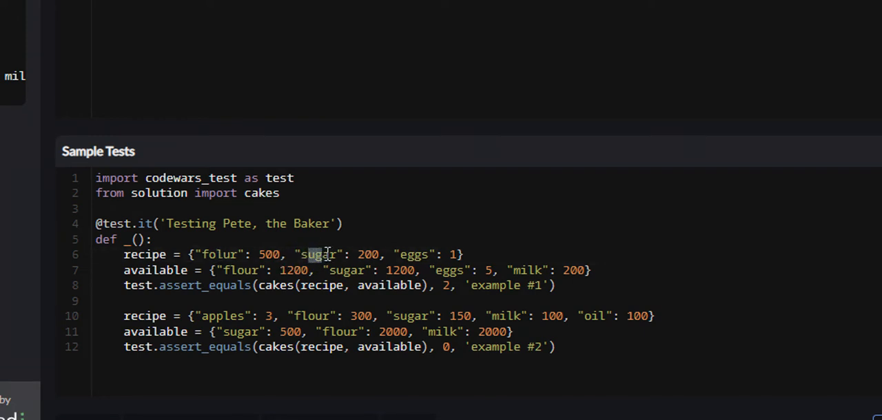Say for sugar, we have enough sugar in our house to bake 6 cakes, because 200 into 1200 is 6. We have enough eggs in our house, 5, to cook 5 cakes, because to bake one cake, we only need 1. But in order to find the maximum amount of cakes we can bake, we need to find the minimum amount of cakes we can bake for a given key. So for this key, flour, we only have enough in our house to bake 2 cakes. So we need to find the minimum value when you divide them.